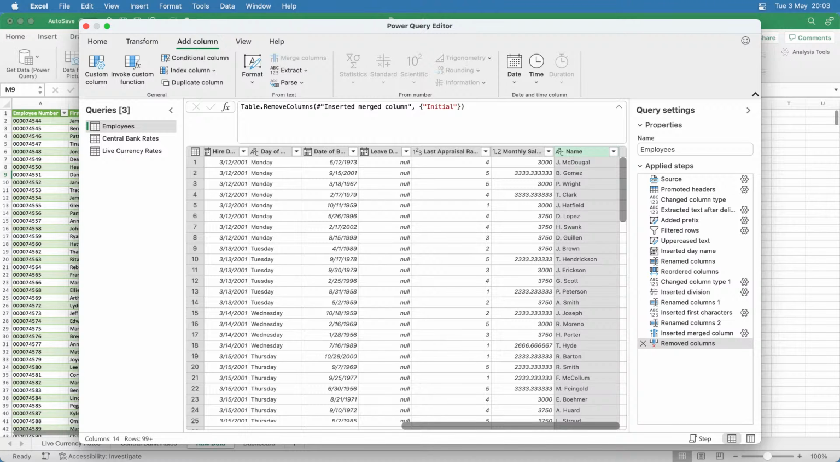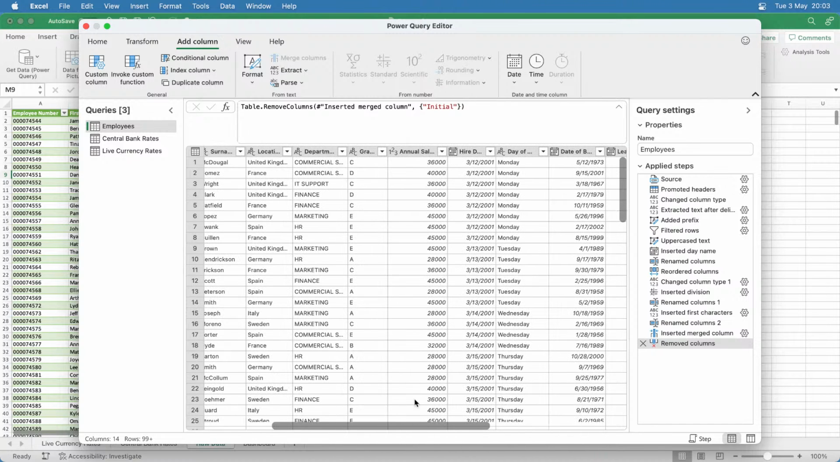We can also do if statements as well. So let me show you an if statement. What I'm going to do is I'm going to add another column to calculate the tax. And the tax is going to be based on the annual salary. So if the annual salary is greater than 40,000, then the tax will be 20% of the salary. Otherwise, it'll be 10% of the salary.